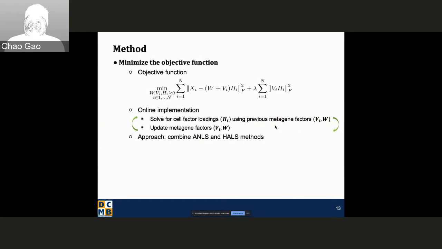Now let's jump into the methods. In order to address the optimization problem of iNMF, we carry out these steps iteratively. At each iteration, we sample mini batches of cells from each dataset, solve for cell factor loadings using the meta-genes W, V_i, and then in the last step we update the meta-gene factors using the latest H_i. So our strategy is to combine previously discussed ANLS and HALS methods.